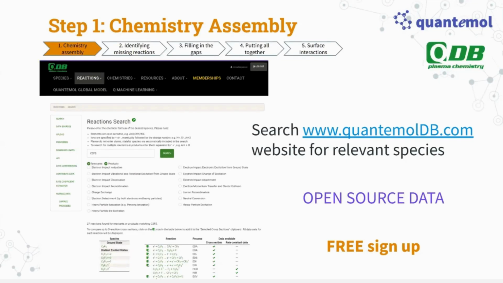First of all, of course, we turn to our own database when we look for a gas mixture. And the data there is from open source. Also, as I mentioned, anyone can sign up and download the data. And if you want to collect some reactions, there is a very user-friendly interface for searching for reactions. You can specify the type of reaction and so on.